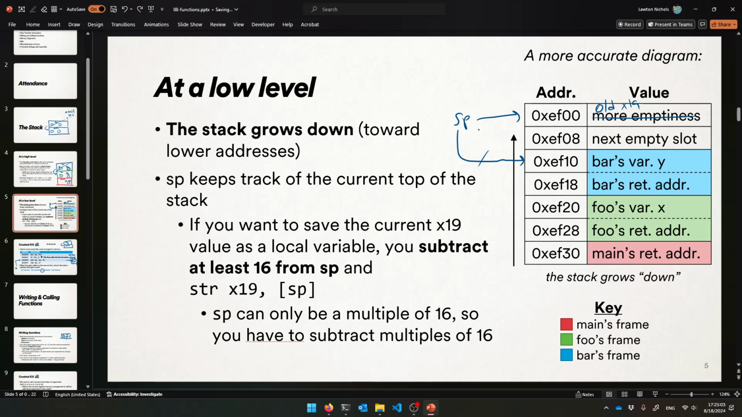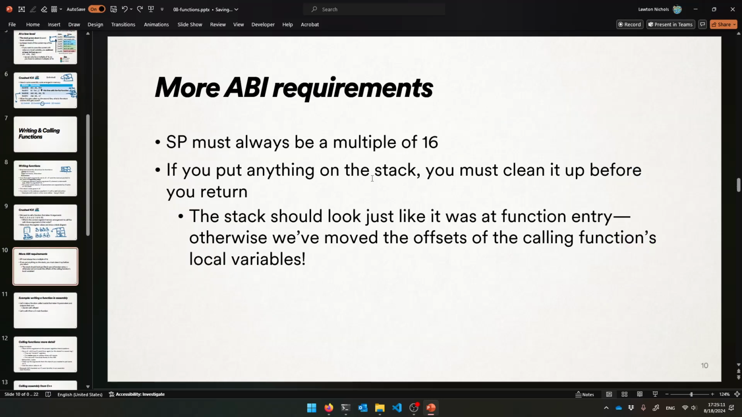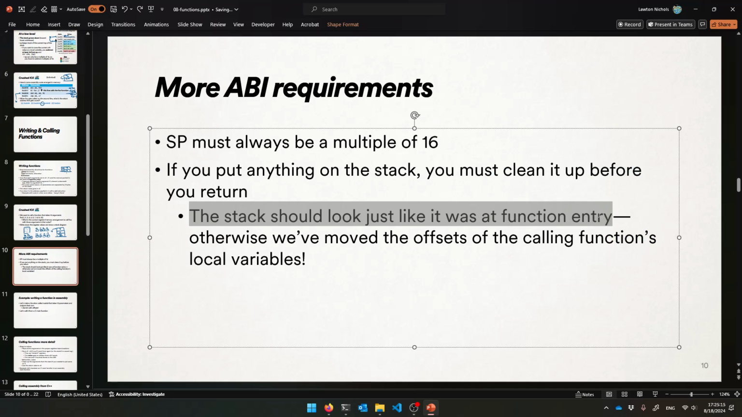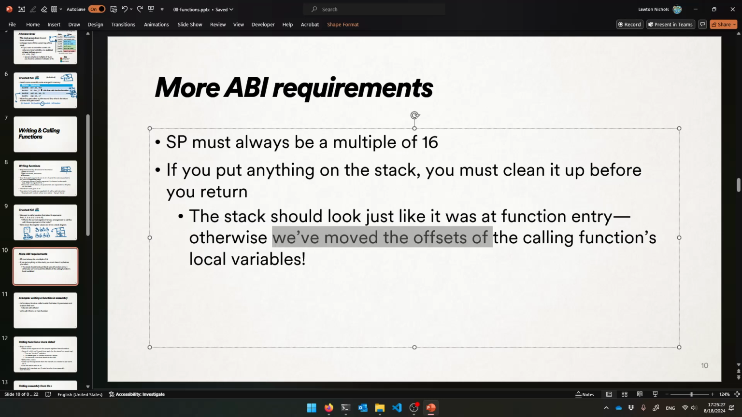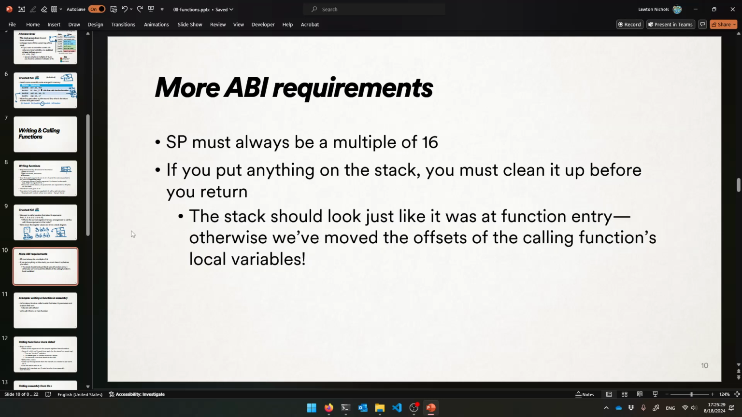Does that make sense? It needs to be moved back to right here once bar returns. That's how that needs to work. You always have to clean up after yourself, because the stack should look like it was at the entry of the function, because that's how it looked to the person who called you. They were memorizing all the offsets for their version of the stack. And if you change SP and you don't restore it, then you've moved the offsets.